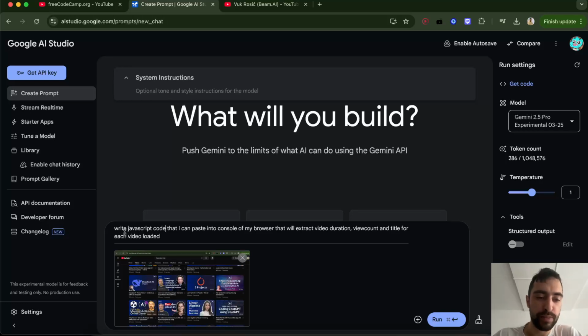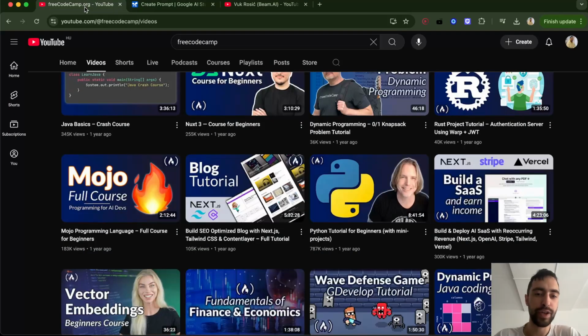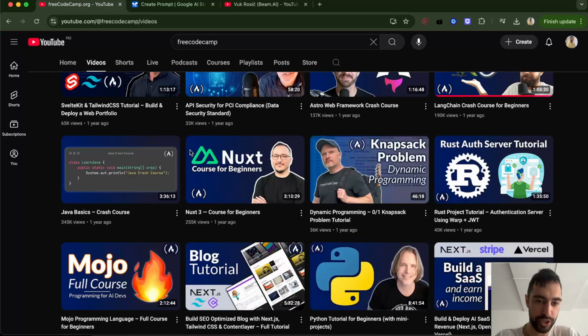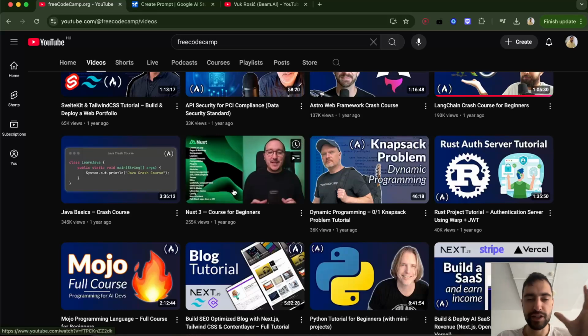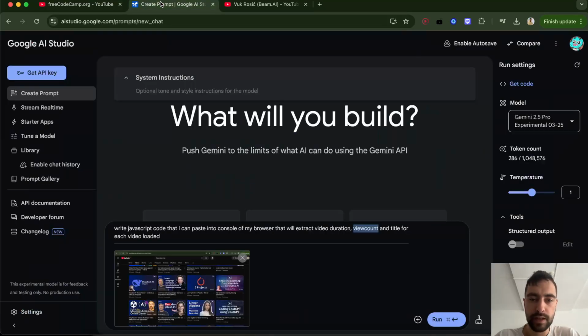And the main prompt is: write a JavaScript code that I can paste into console of my browser that will extract video duration, view count, and title for each video loaded. Now you can extract any kind of information that's present here, which isn't too much. So you can extract duration, view count, time of posting. I don't know if any other background information is loaded here or not. Okay, we will just run this.